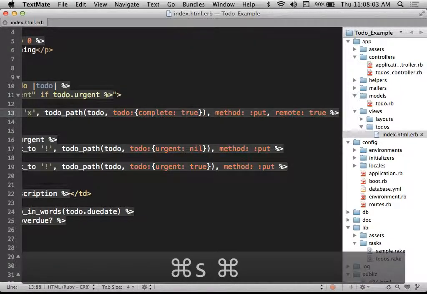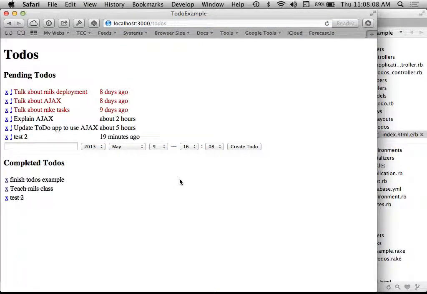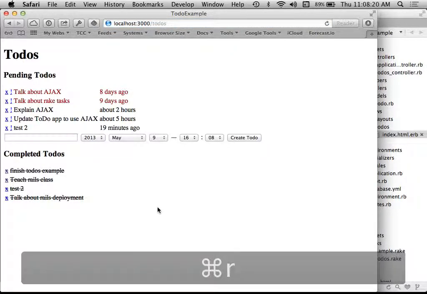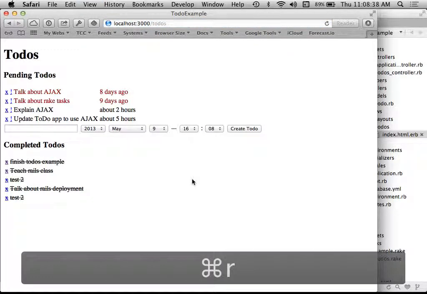So remote true. If I go back over to my browser and hit refresh, I'm not seeing any errors. My X's are still showing up. If I click the X next to one of them, nothing happens now though. If I now hit refresh though, then the thing disappears. Did you catch that? If I click the X next to one of my things, before, that thing would immediately move down to the completed list. But if I click the X now, it just sits there. Right? But if I hit refresh, then it moves.